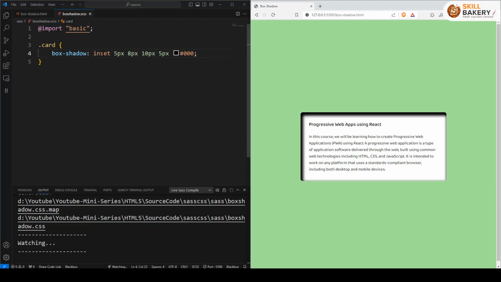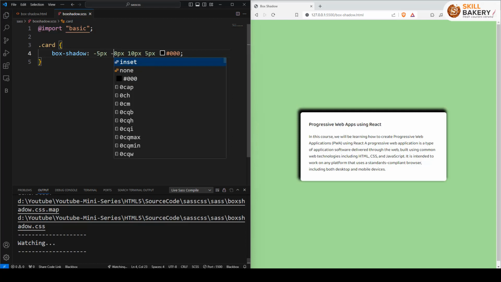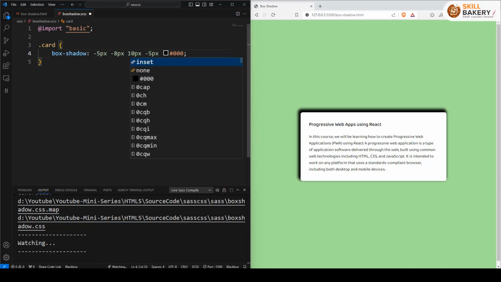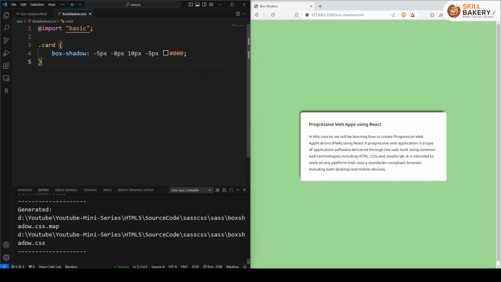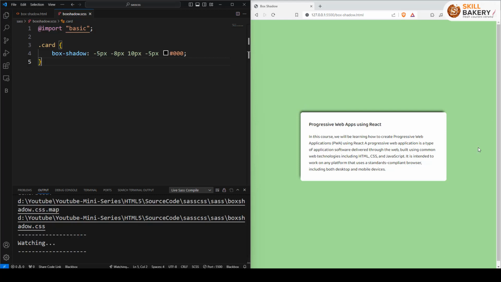We can also specify negative values as well, and they can be applied to the X offset, the Y offset, as well as for the spread radius. So this value that you see, the blur radius over here, has to have a positive value. So if I just go ahead and provide a negative value to spread radius as well and save this, you can see how it has changed the appearance of the box shadow.